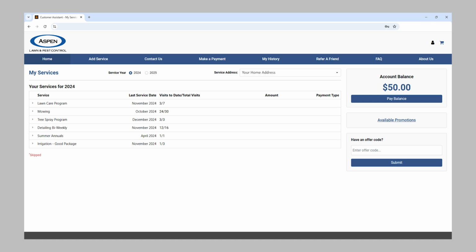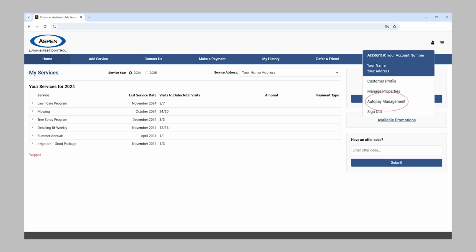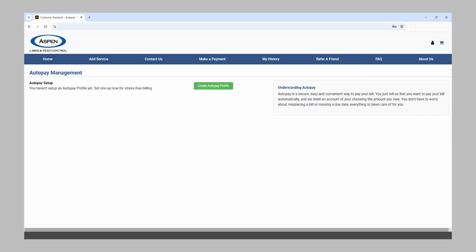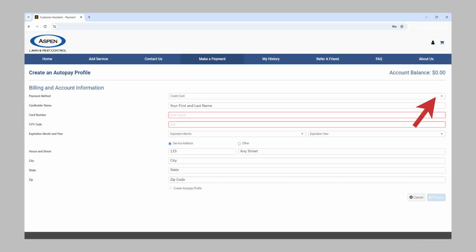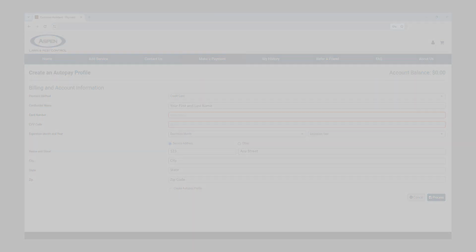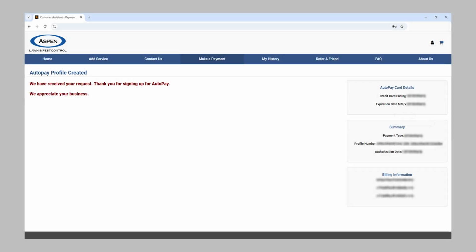To set your account up on autopay, click on the little user avatar image, then click on the autopay management menu item. This brings you to the autopay management screen. Click on the Create Autopay Profile button. Select your method of payment, fill out the required payment information, and then click the Process button. Your autopay profile is now set up. No more worrying about missing a payment.